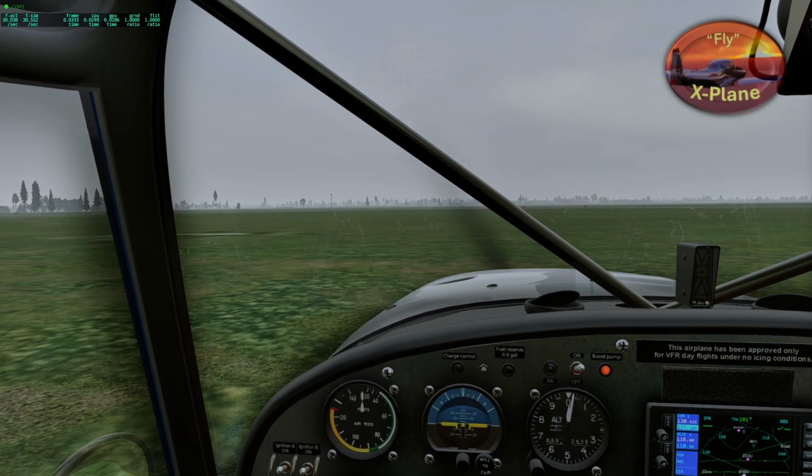Golf Papa Alpha, roger. After departure, runway 05, you can make the right turn as required. Squawk 7403. After departure, right turn, squawk 7403, Golf Papa Alpha.